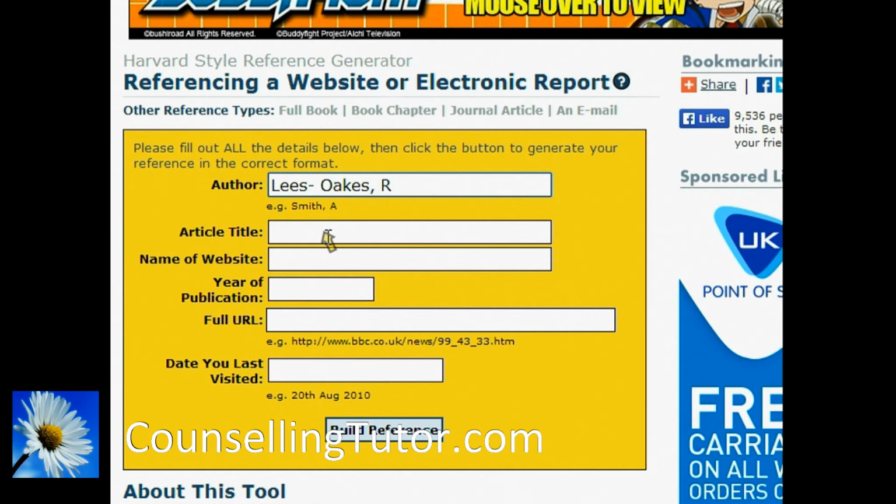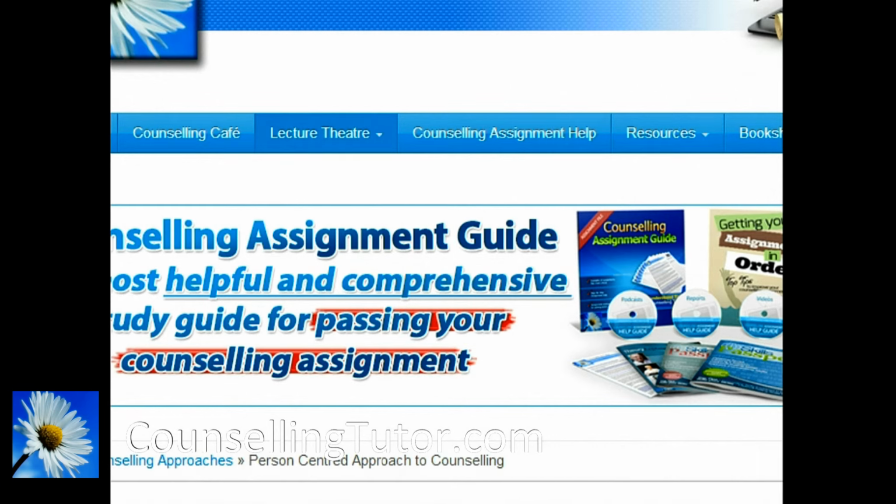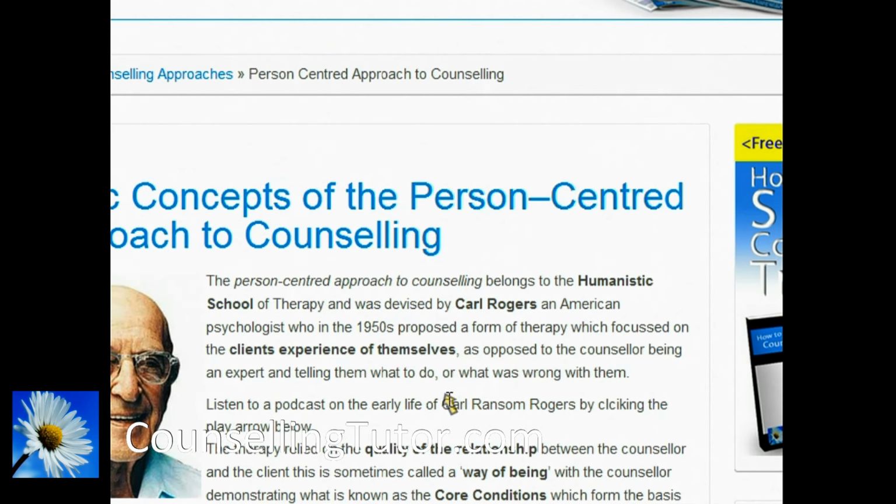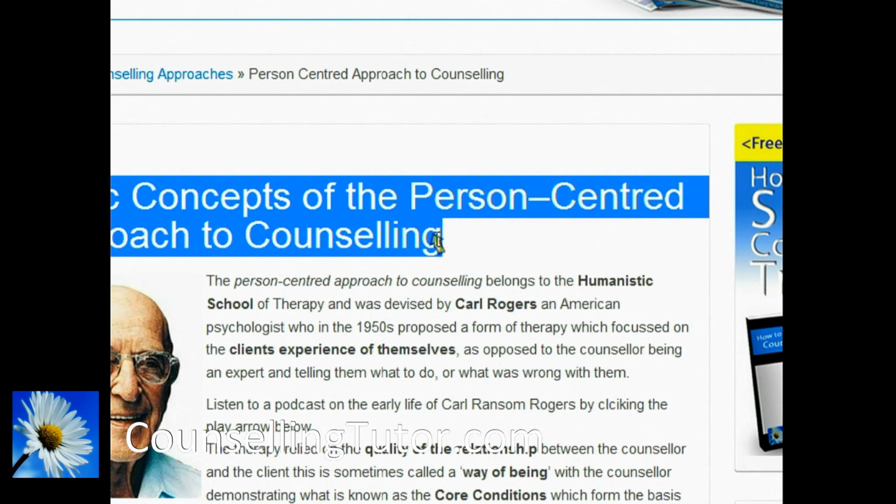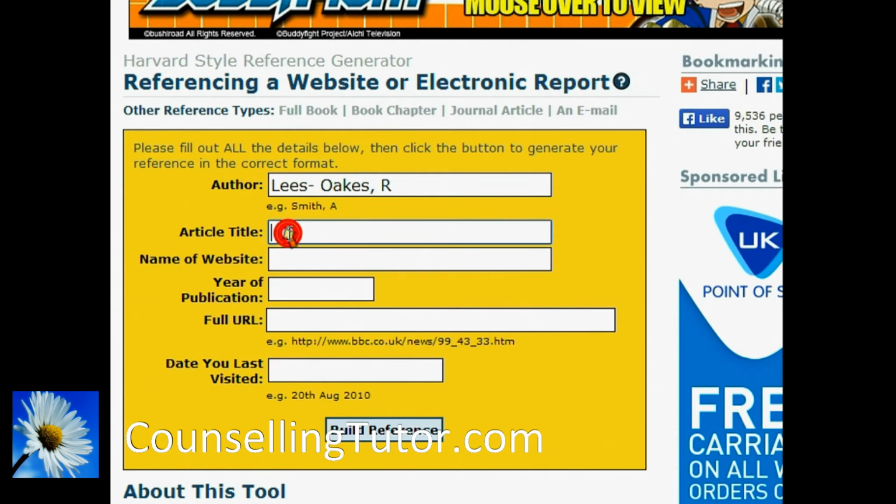And the article title I'm going to get now from the website, and you might only be able to see a little bit of it here, but it's Basic Concepts of Person-Centered Approach to Counselling. So I'm going to copy that, and then I'm just going to paste it into the article title. There it is. The name of the website is counsellingtutor.com. No need to probably tell people that. The year of publication, well, I wrote this last year, so that is 2013.